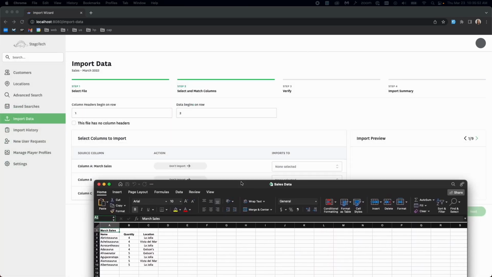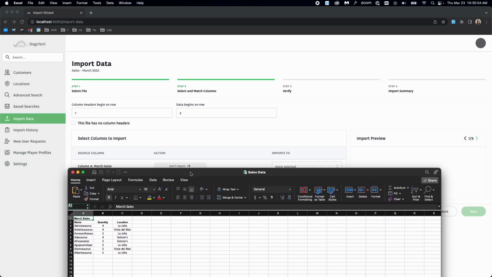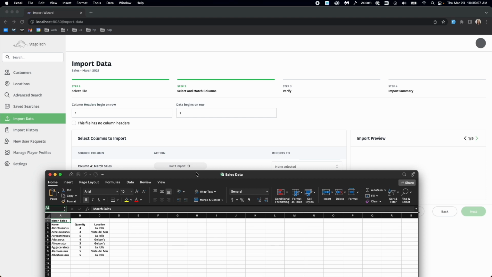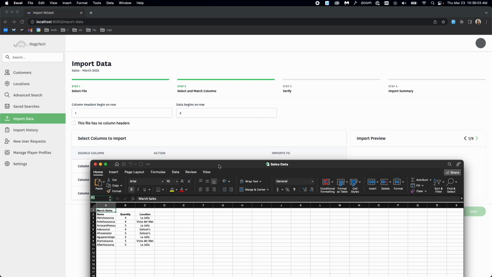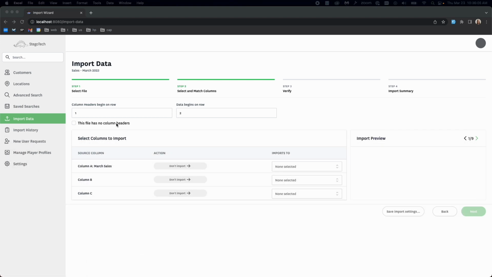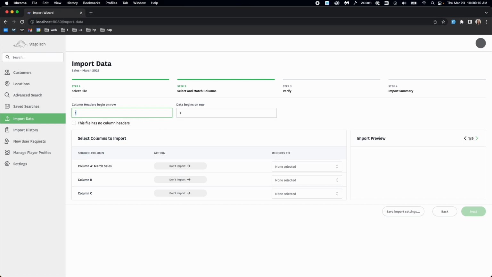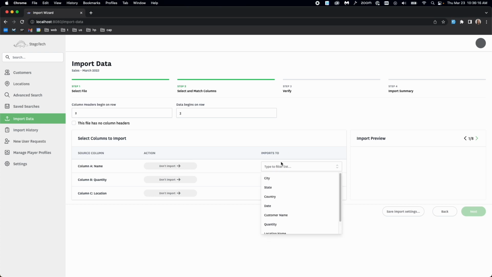So one thing that's nice about this import wizard is you can adjust the import process if you have variable header columns or the columns are out of order. In this case, we'll say that the column headers are on row 2 and that the data is on row 3. And then we'll select where in the back end we want this data to flow to.